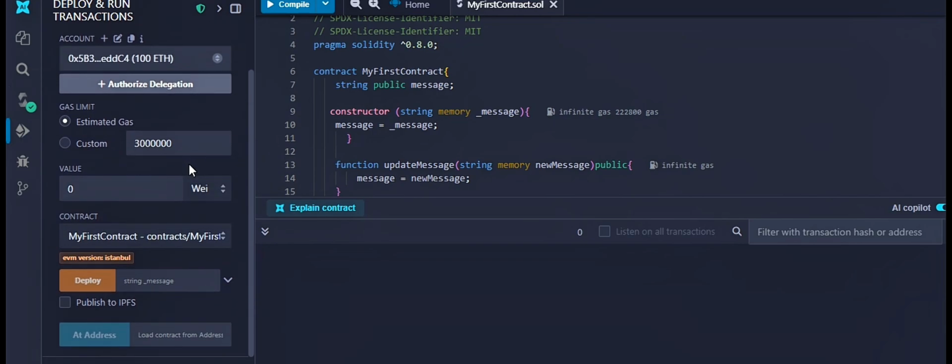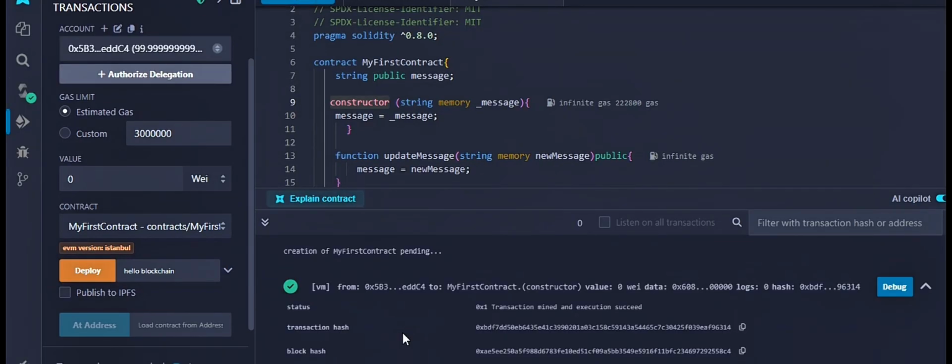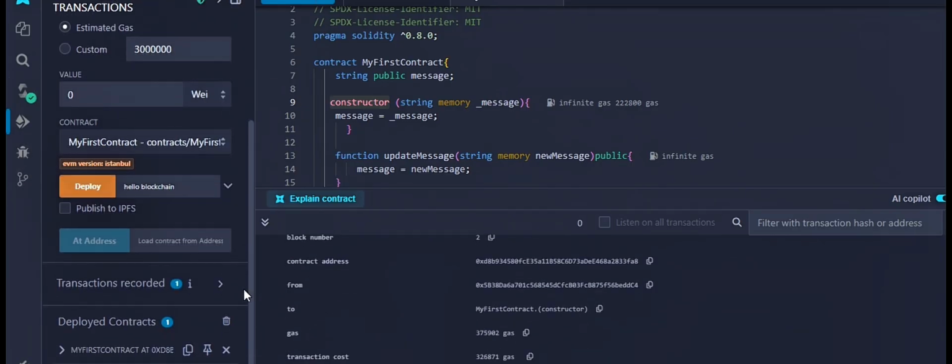In the deploy section, you'll see it asking for a message. This is because our constructor in the contract expects an initial message when it's created. Let's type something like "Hello blockchain" and click deploy. Boom! You've just deployed your first smart contract. In a real scenario, this would cost gas and happen on the Ethereum network. But here, it's instant and free.